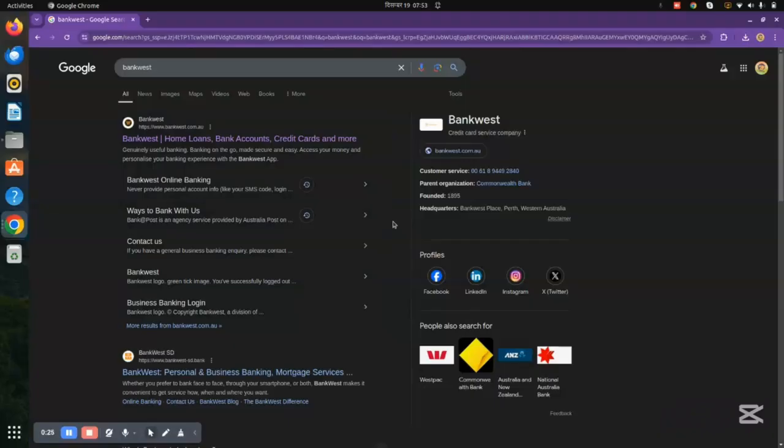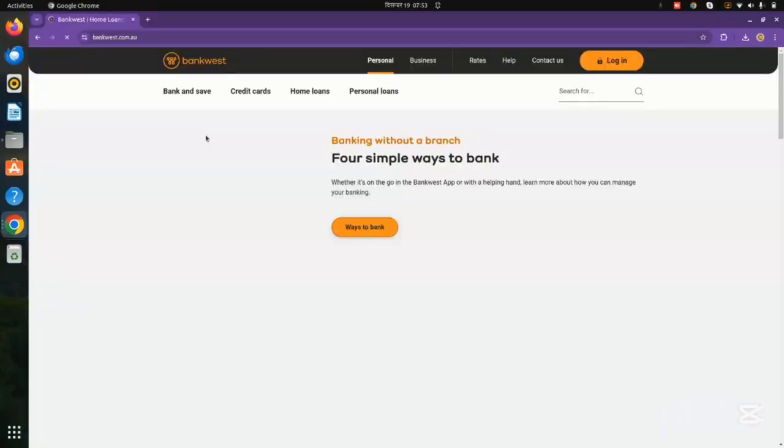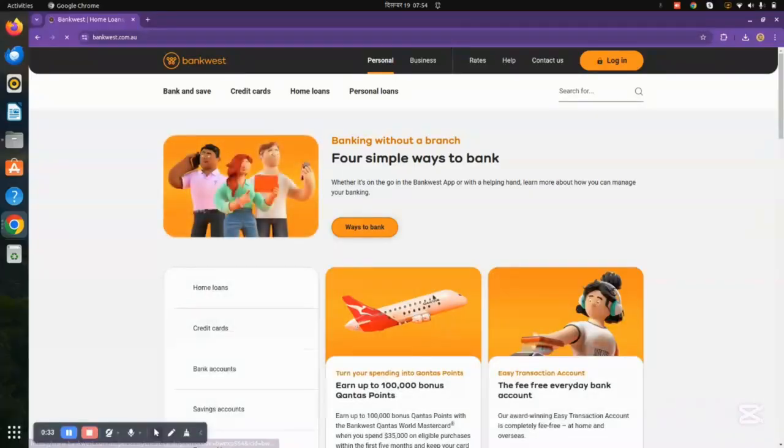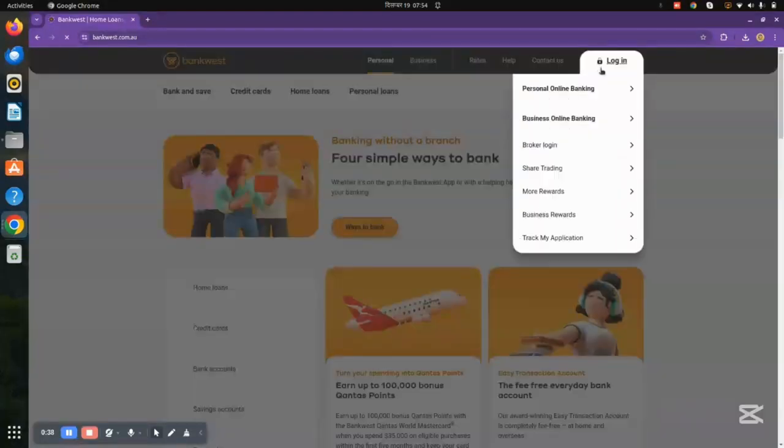After you hit the search button, you will be redirected to another page. Now on this page, simply click on this first link. After you click on the first link, you will be on the home page of Bankwest. Now on this page, on the top right corner, you'll see this login button.